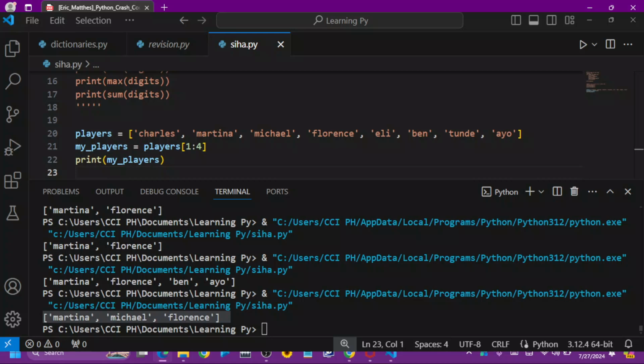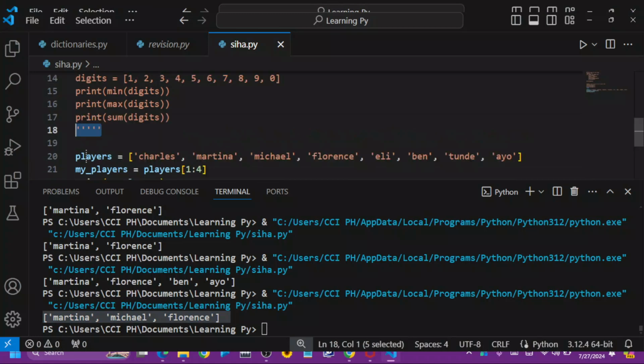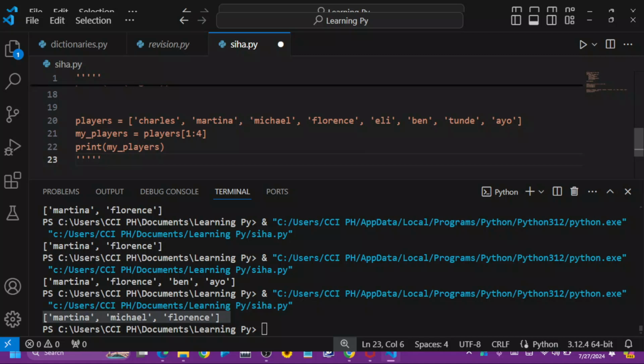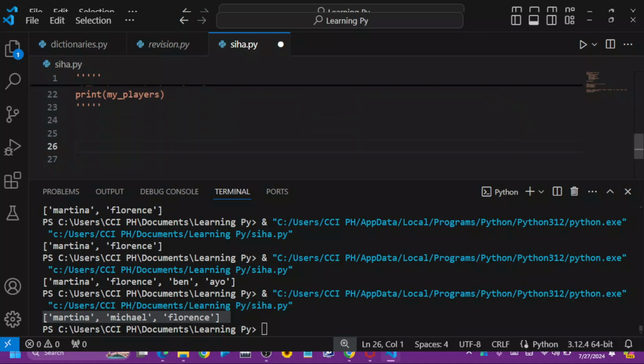All right, so let's assume we had, I'm going to move this down. So this time around we're talking about tuples, right? So I'm going to put that in the comment.